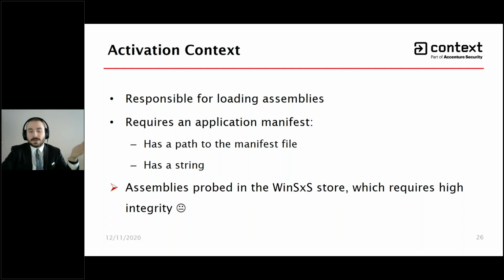So there are two ways to provide an application manifest. The first is to provide the path of the activation manifest, and the other is to provide it as a string in a buffer. One big problem here is that assemblies are probed from within the Windows side-by-side assembly store, which requires high integrity. As a low-privilege user, we don't have the ability to create a new folder and a new assembly without high integrity privileges, which is a big problem because we're not going to be able to load an assembly without registering it.